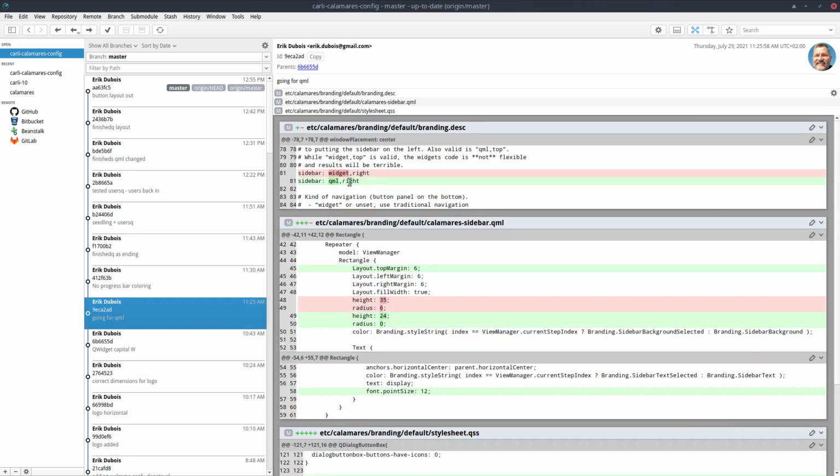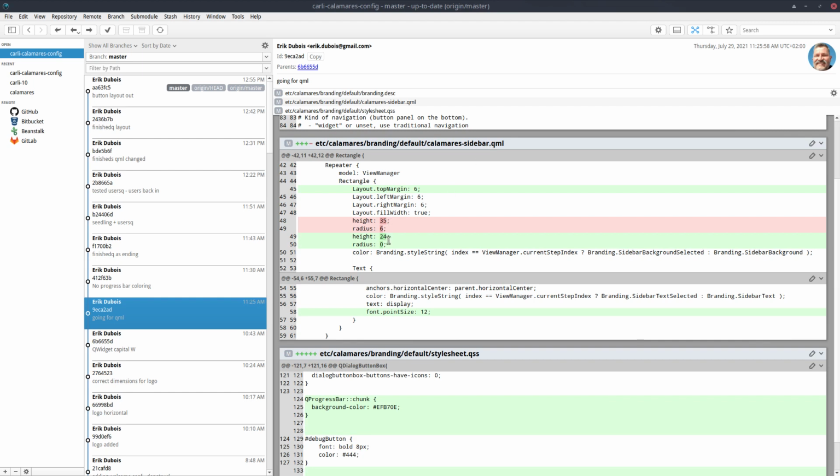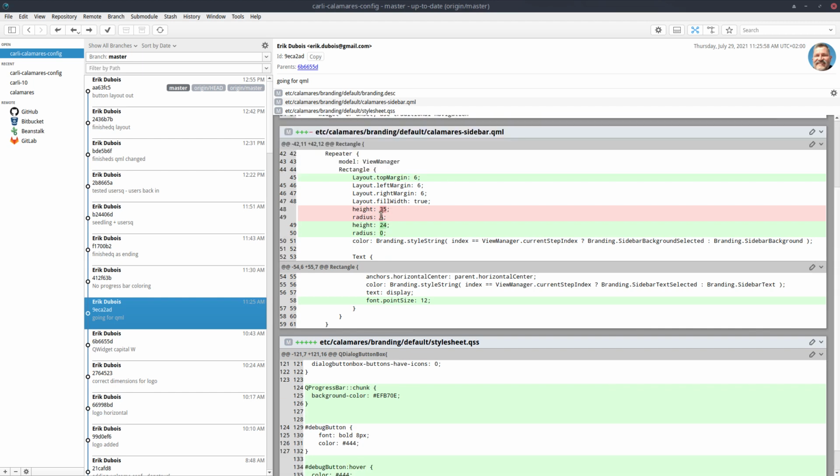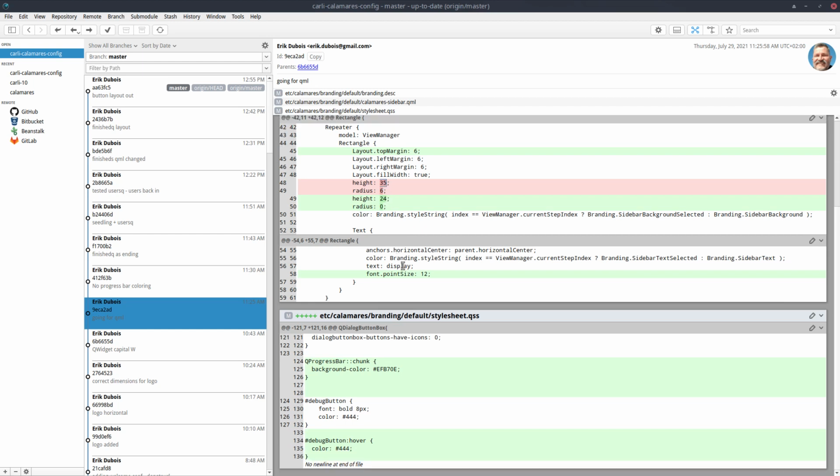So I played everything, tested everything: widgets, QML, right, left, sizes, repeated changes, the sidebar, bigger. There were buttons with a radius, so rounded borders. Didn't like it at all. So the radius is gone, back to 0. Very big buttons, so from 35 to 24. Font size needed to be the same everywhere.